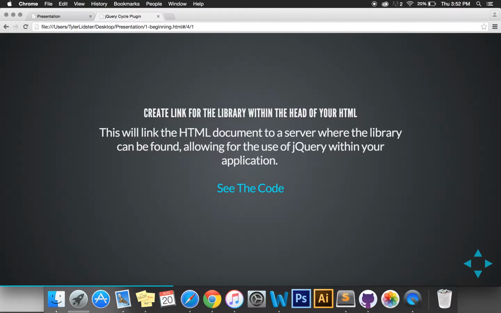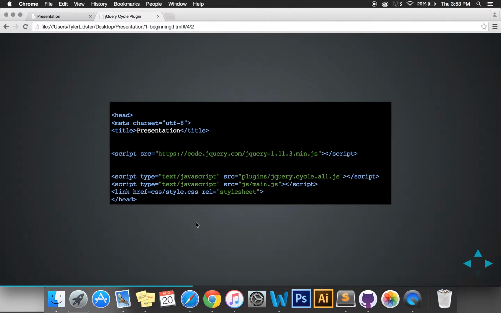So then, once you have the library downloaded, you want to go ahead and create a link for the library within the head of your HTML. This will link the HTML document to a server where the library can be found, allowing for the use of jQuery within your application. You can go ahead and see the code for that here. So this is the head of my HTML, and this here is the link to the server where this can be found.